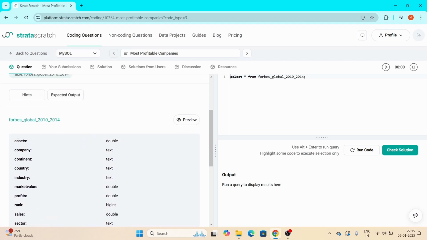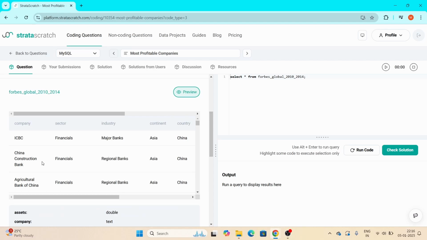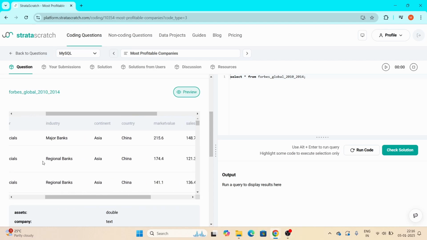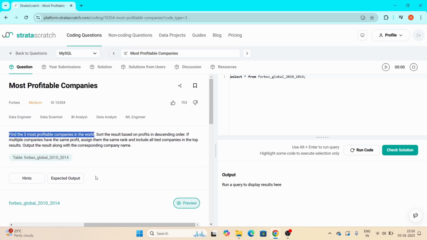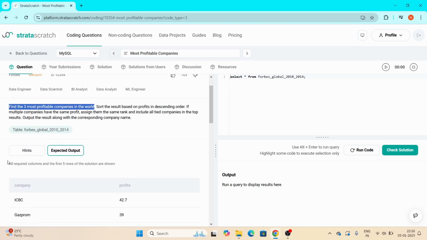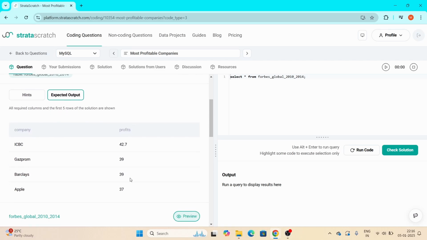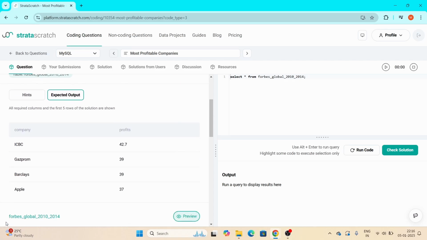And we have only one table, Forbes Global 2010 2014. We have company name, some columns, etc., and the profits. I believe we have to find based on profits. Yes. Let's look at expected output, and yeah, we have company and profits. So we need two columns. And here the catch is two companies have the same profits, but they still need to be here. So just using descending and limit by 3 won't work. We'll have to use some advanced function here.